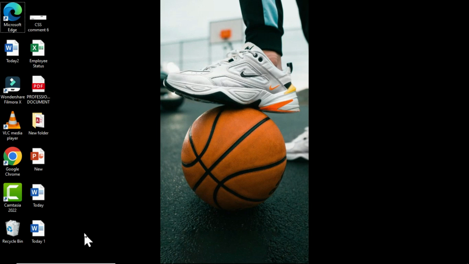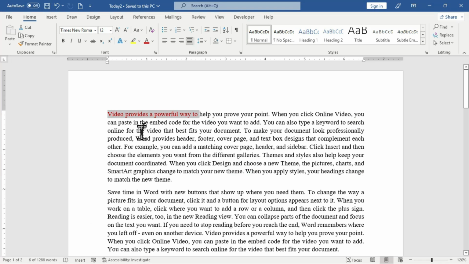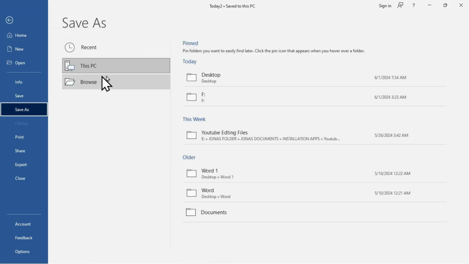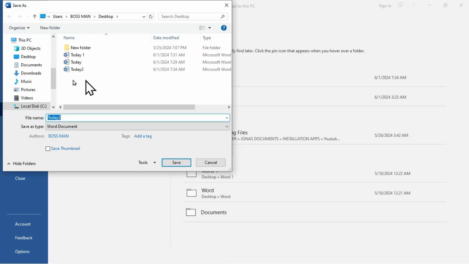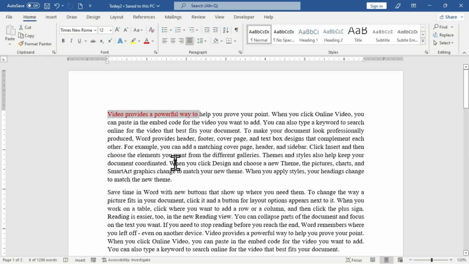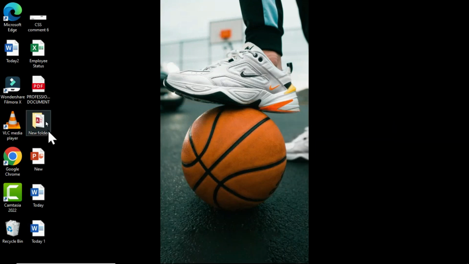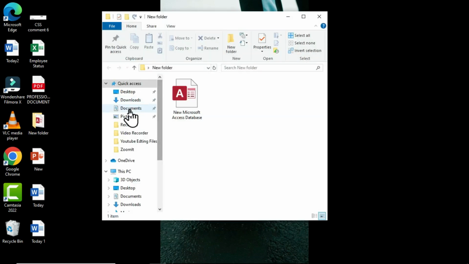Let's see how we can do this. This is today 2 with a file name. When I choose file, save as, browse, and then when I choose documents and keep this file name and click on save, I still have this on my desktop as today 2. And when I open my file explorer and move to the documents tab in the navigation pane, I'm going to have the same file name here.